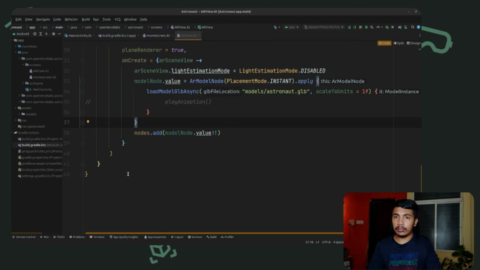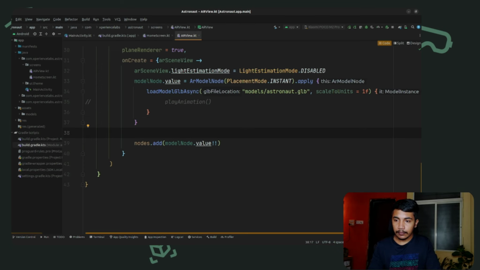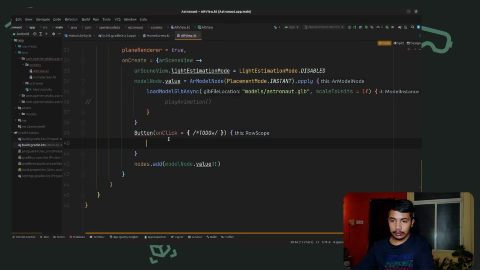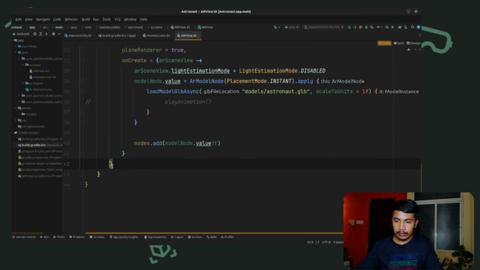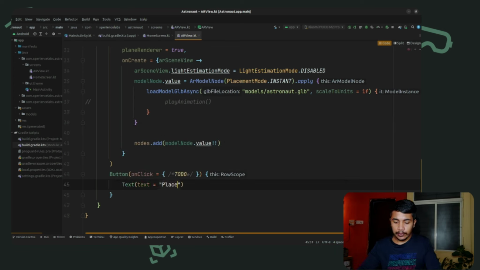We will create a button on click of which we anchor that model in a scene. I will create a button. Not here, we have to create it in the box. Button, and this will be a simple text. The text will be "Place it". This looks fine, and when clicked we will anchor our model node dot value.